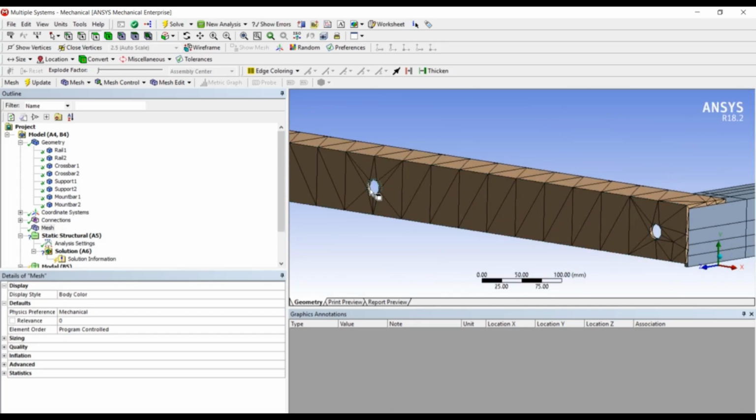holes individually to apply the support constraint or some constraint. That takes a lot of time, or otherwise if there are many features that you need to select in order to apply constraints or boundary conditions or say loads, you can make use of a feature known as the named selections feature.